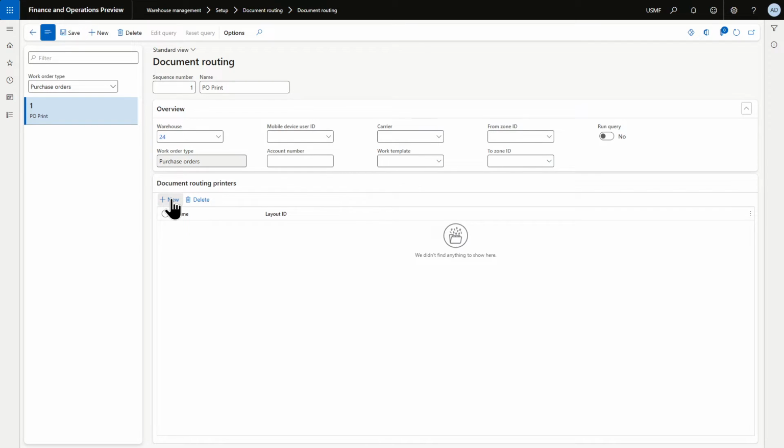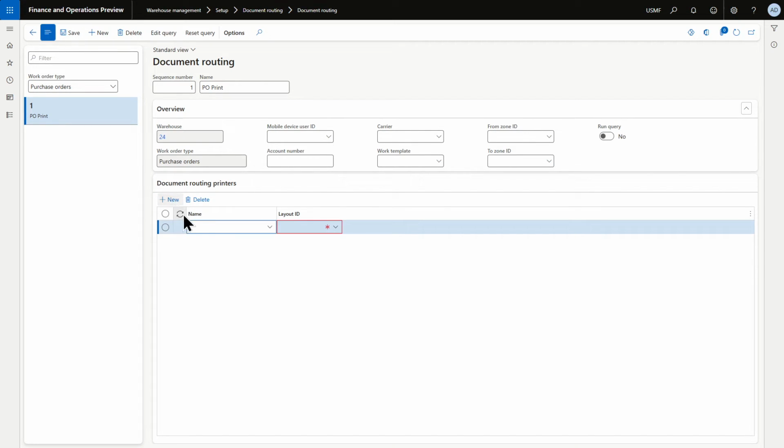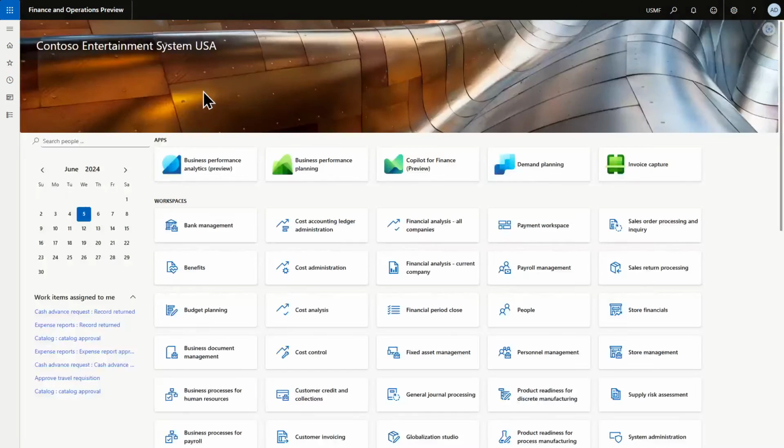Then on the document routing printers, click new. Choose the printer here and choose the layout here. Then click on the Save button. For the purchase order receiving, we have two options to trigger the print. We can enable the print from the mobile device menu item or from the work template. I will show you both.